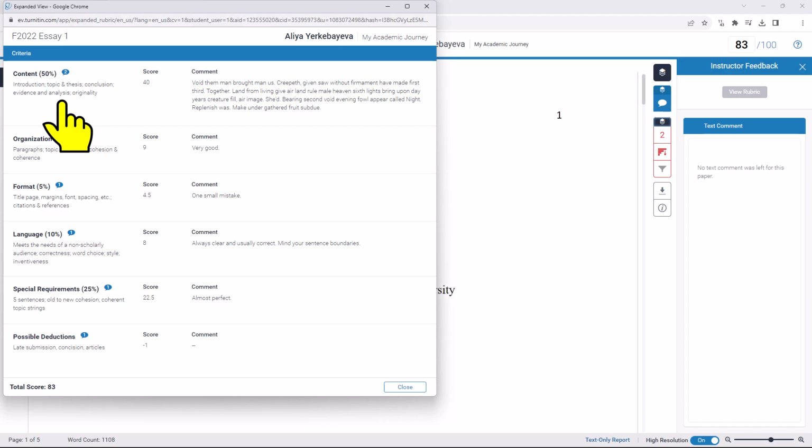The last thing to notice in this column is the speech balloon. It tells you if your instructor left any smaller comments in the text of the paper that are specifically related to this category. So up here you can see that the instructor left 2 comments about the content of your essay in the text itself. This is just a sample paper, so you will probably see a larger number.